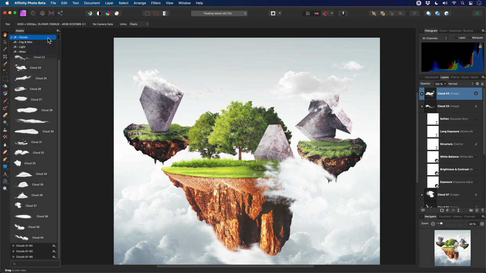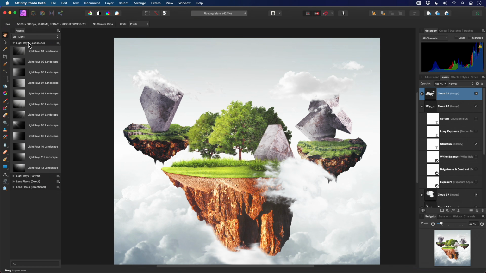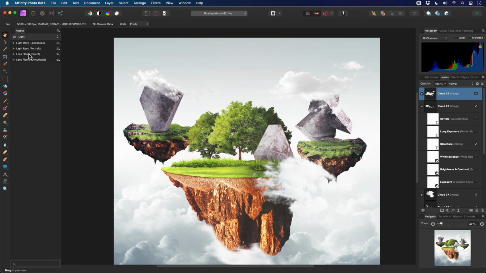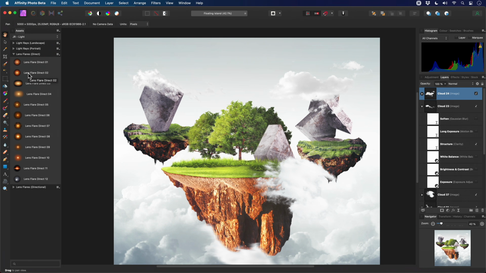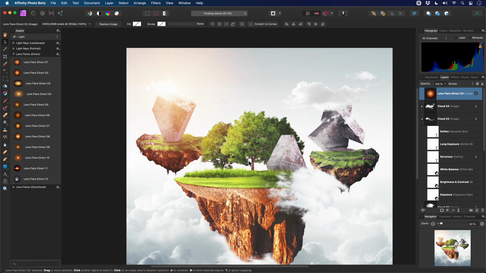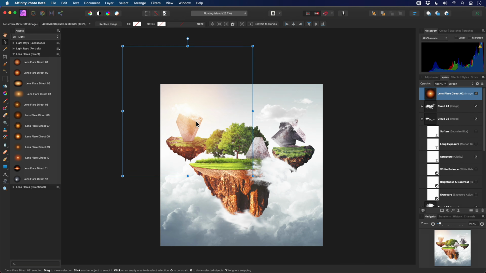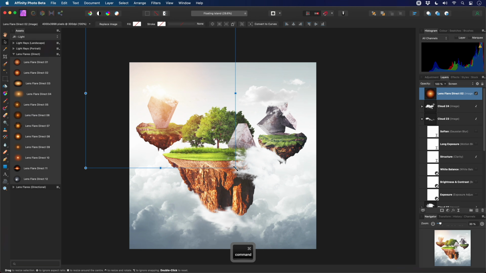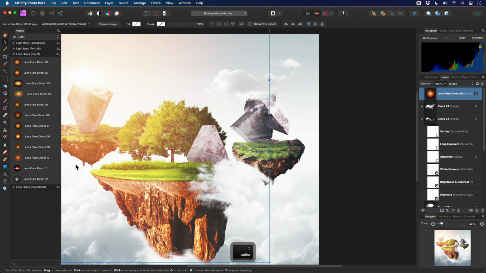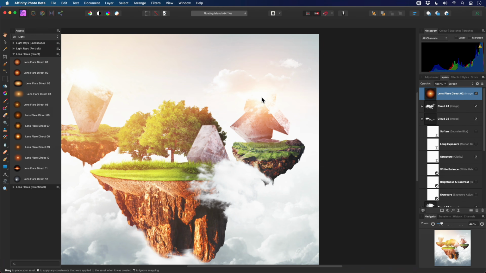Now let's go over to the light category, and I'll just collapse the light rays for a second and instead look at the lens flares. So I might get lens flare direct 2 and just drag it over this area of the image. Then I'm going to scale this up, I think, and I'm going to hold Command on Mac, Control on Windows to resize or scale around the center point, like so. Then I think I'll get lens flare direct 11 and just drag it over here, like so.